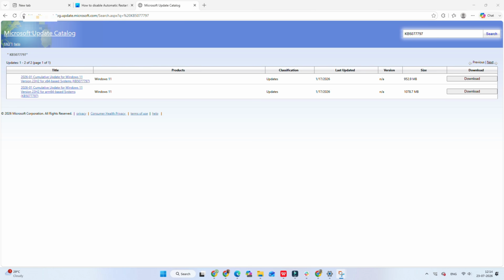You can search Windows Catalog for the update also, or wait till you get the update. After installation completes, restart your PC. Now try shutting down your computer again and check if the issue is resolved.